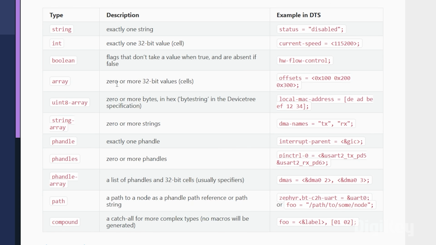There are arrays, which are 0 or more 32-bit values, and that's specified like a single integer, but you have it with the brackets here with spaces in between your different elements. Once again, this is enclosed by your less than, greater than symbols, and note that everything in your device tree source, or DTS, must end with a semicolon, kind of like C.